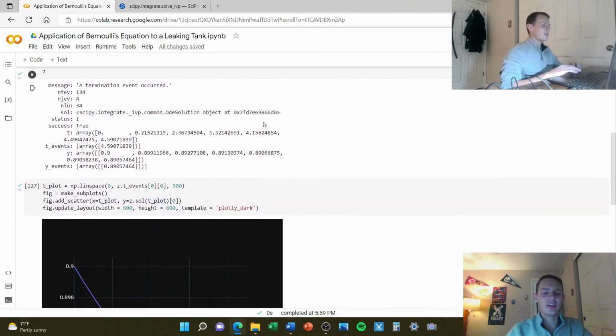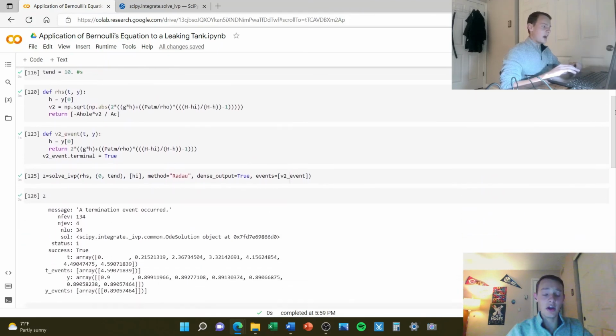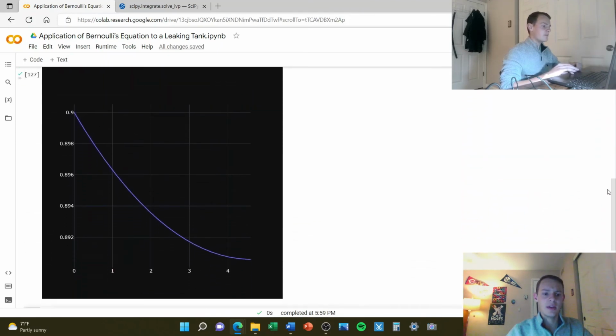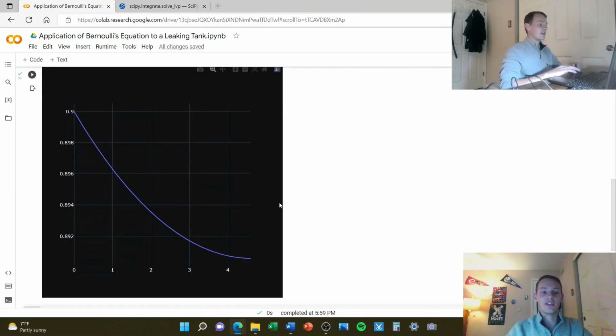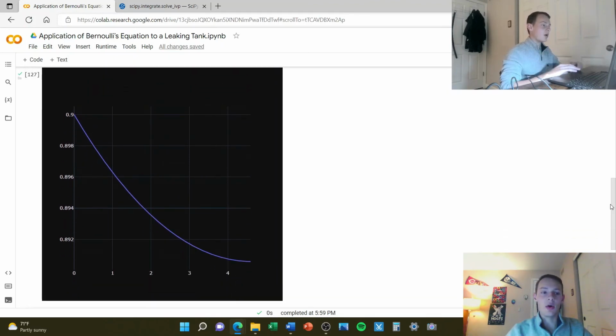So I think this whole idea of using events was extremely helpful, and I hope you learned a lot from this video. So if you need to take a picture of this, this is your actual final plot. This shows how the fluid level of the water in our tank decreases over time until it reaches a steady state, okay? And that's, of course, with no air seeping in that small hole that we punctured.